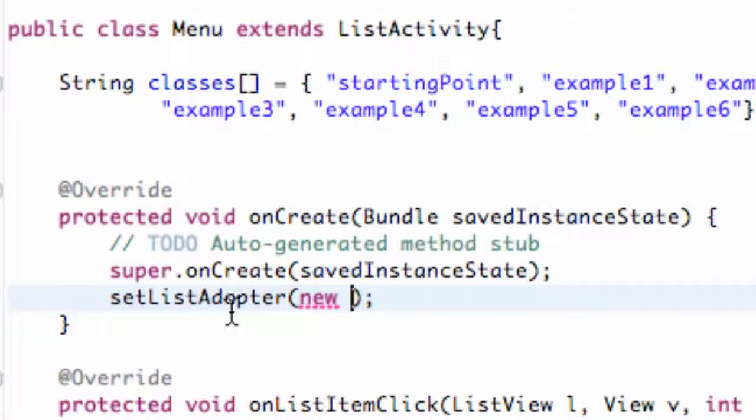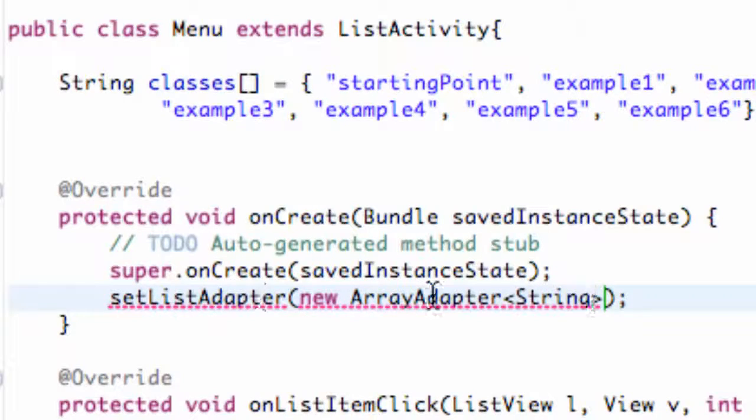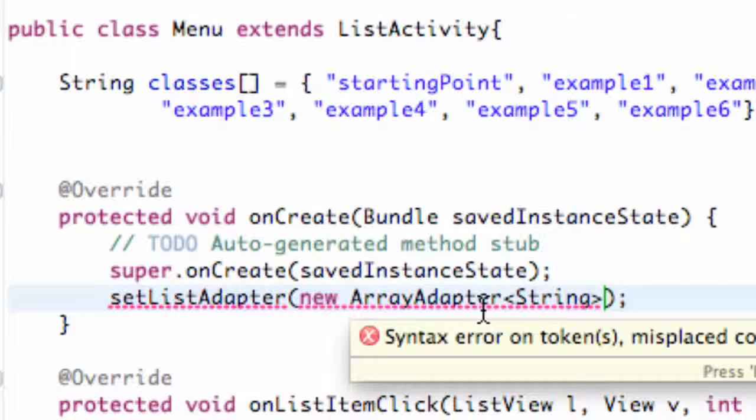So we're going to say new ArrayAdapter, and then a less than sign and String, spelled like that. Basically, whatever is within the angle brackets is the type of array adapter we're creating. And we're creating an array adapter with the type String because we're working with a string array up here. So hopefully, and we're getting some errors, don't worry about that.